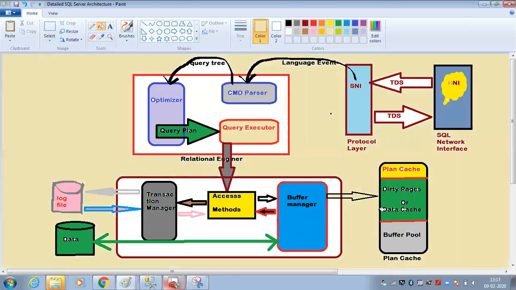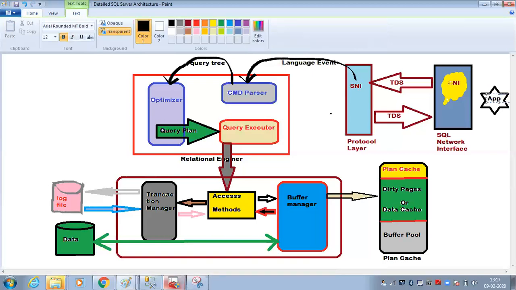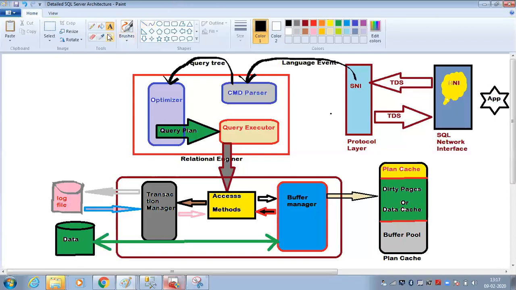Again, I'll repeat it. This is called the detailed SQL Server architecture. Now this is our application. Let me draw it. I'll give it a small name, application. In an application, for example in Facebook, when you upload some photo or video, or when you deposit some amount to your bank, this is the way it happens behind the scenes. This is how SQL Server architecture is defined. First, I'll take one yellow diagram, and I'll remove that later.